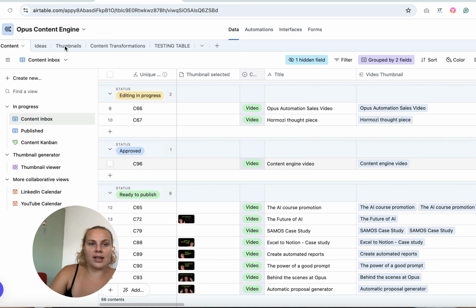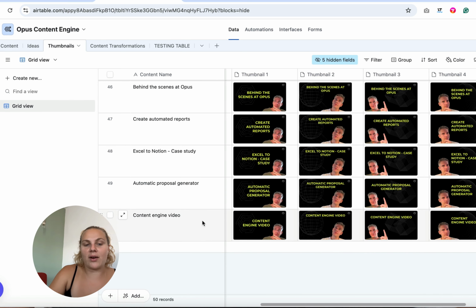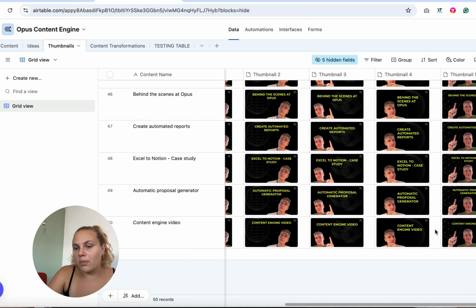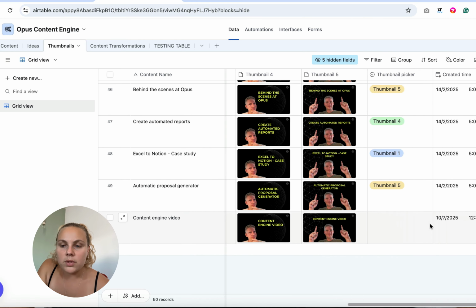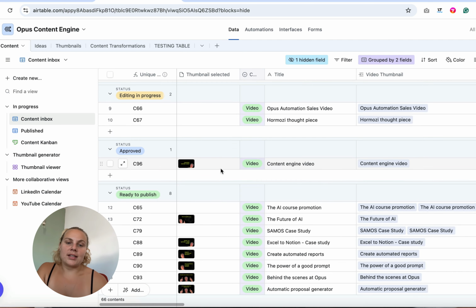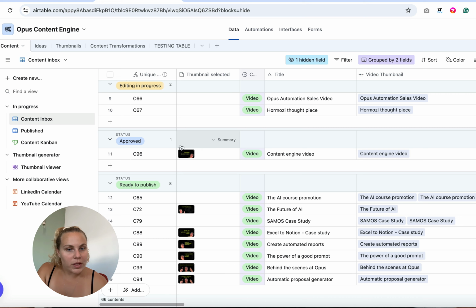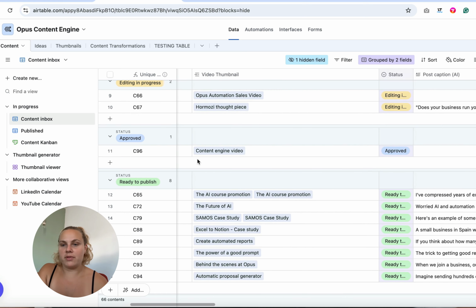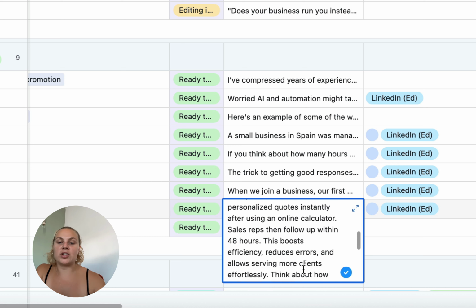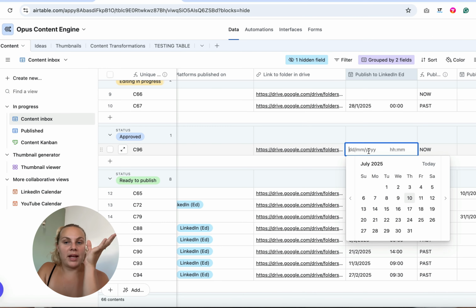The thumbnails live here. If I click into thumbnails, you'll see that we now have another line that says content engine video, and I've got some potential options of thumbnails that I can choose from. Thumbnail 1 looks good. Choose thumbnail 1. And then if I go back into the content, I can see that thumbnail 1 has been chosen for this content engine video, and an automatic caption has been made in the background as well for me using ChatGPT and AI.